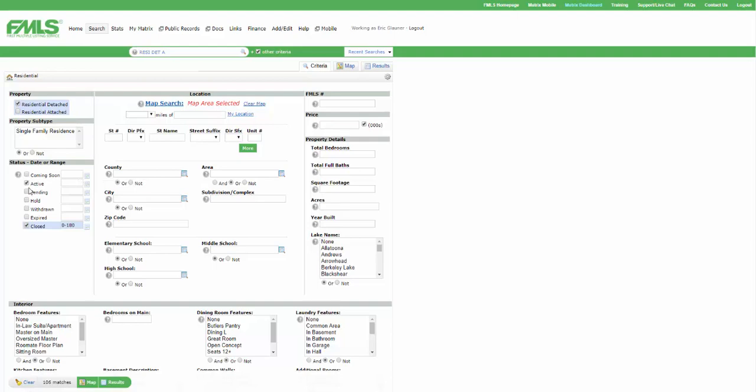Actives, yes, I would recommend. Now, I have heard some people say they don't even put actives on their CMA. And again, that's fine. That's their choice. But for me, I like actives because it shows me my current competition.